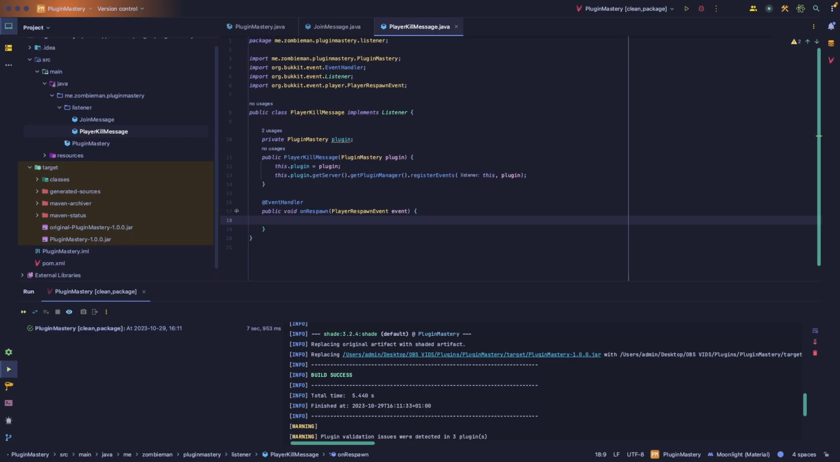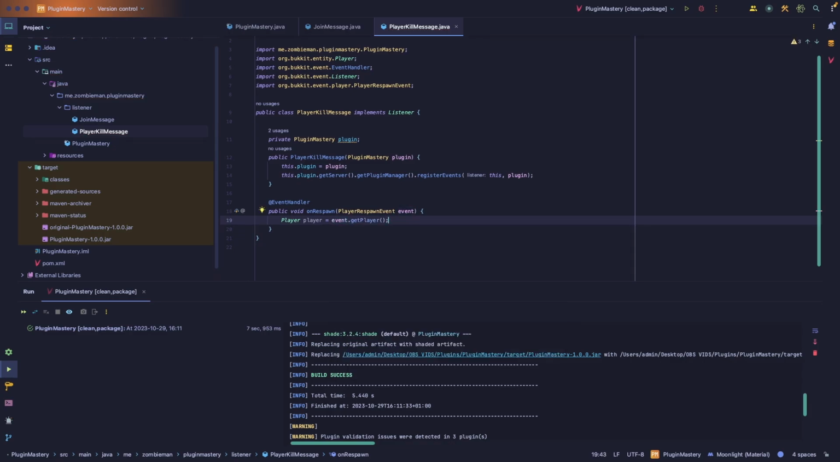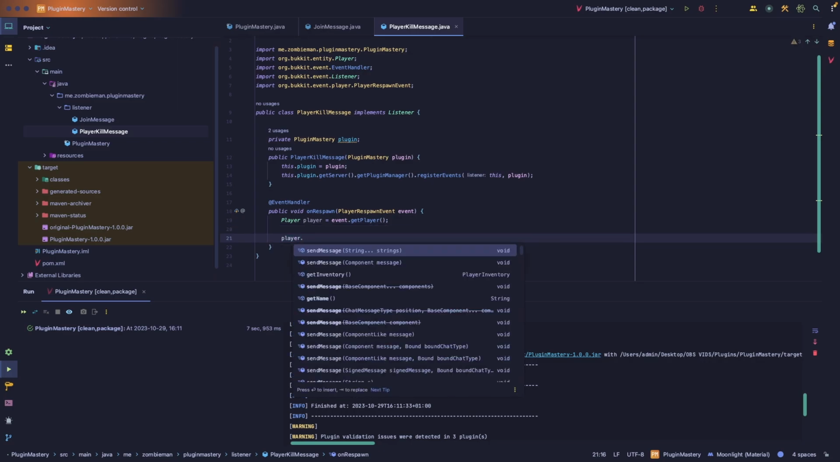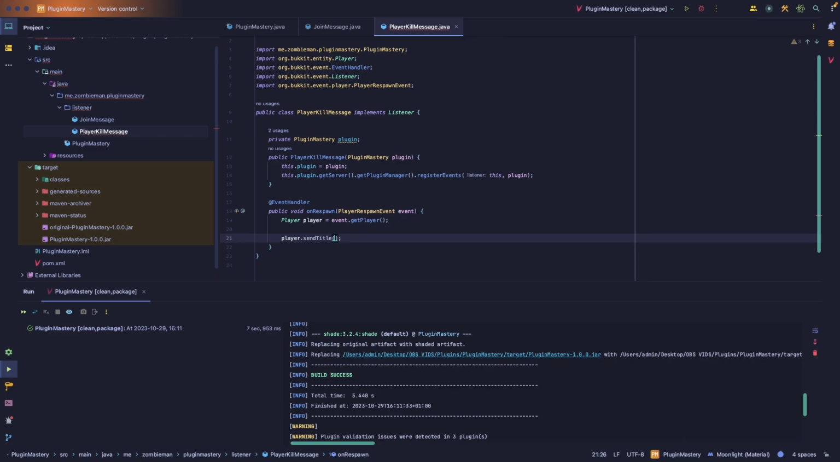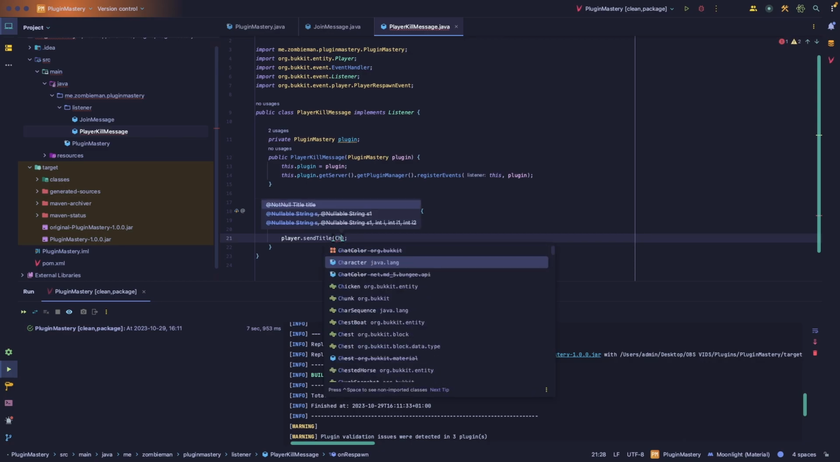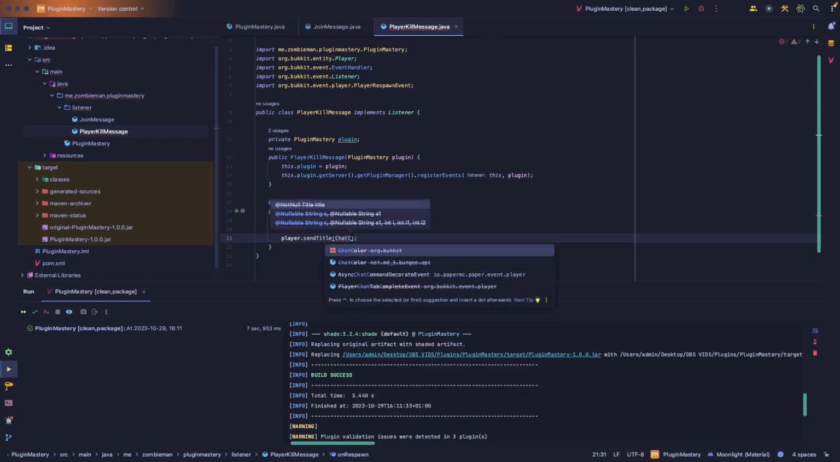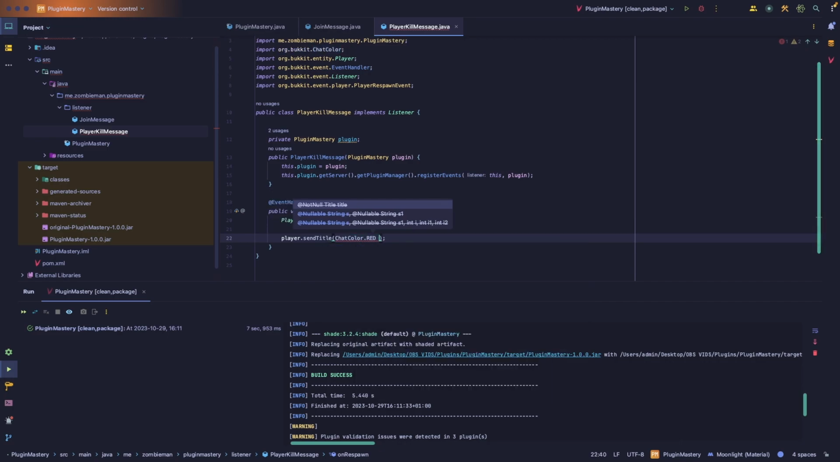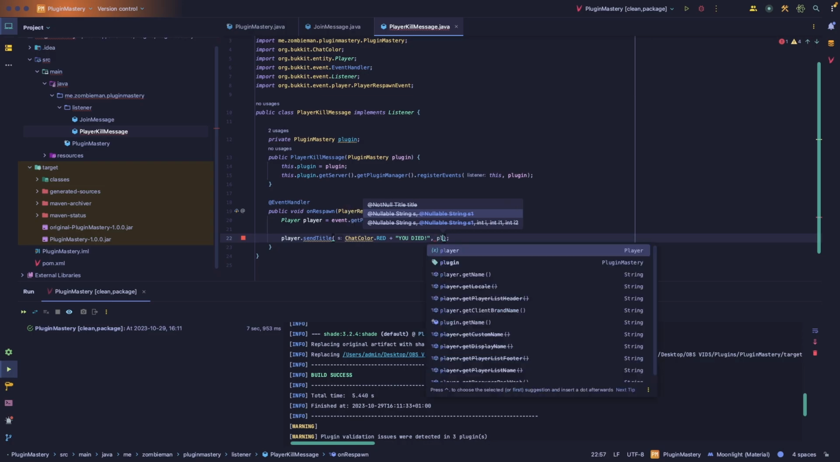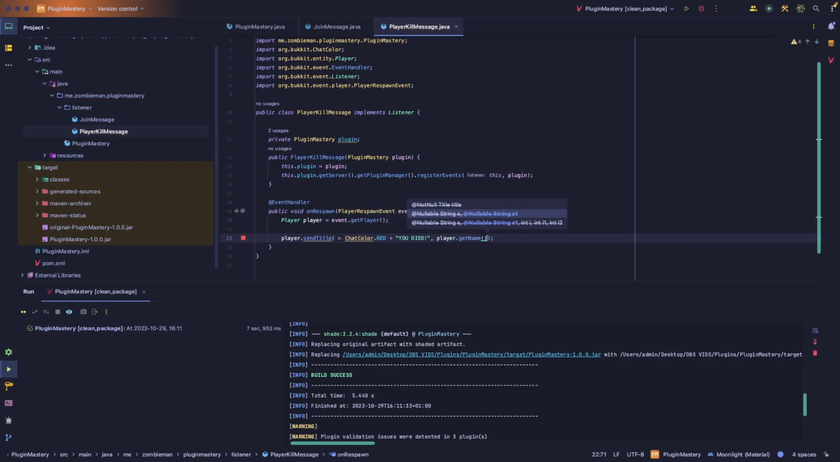Okay, so first off, get the player. Player equals event get the player. Okay. Same thing as before, you get the player. So here you can do player dot send title. Okay. Add color, like the one we used before from Bukkit, dot red. Okay. What do we want to send them? Maybe like you died. Here you gotta put subtitles. You can do just player dot get name. I think this will look good.